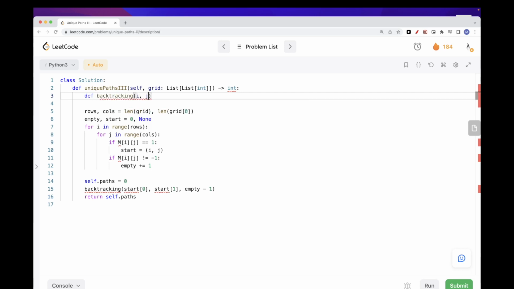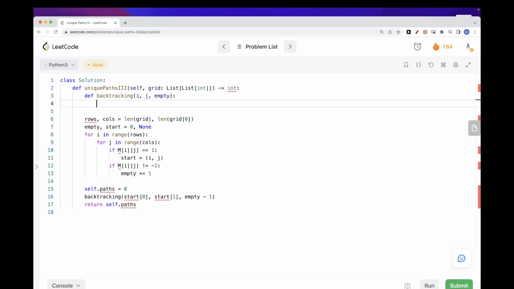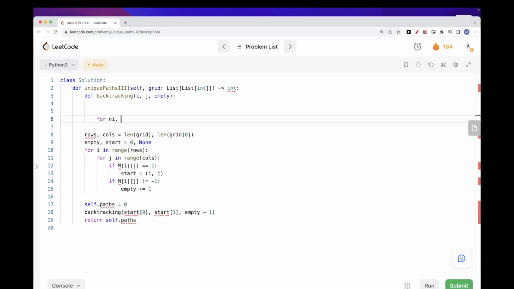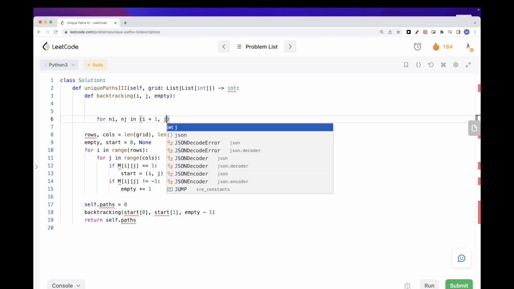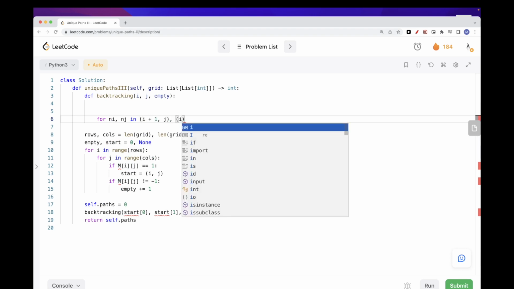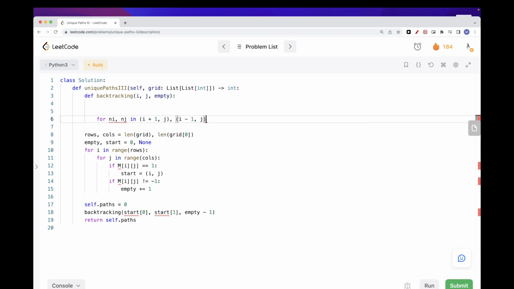So it takes the starting position, or the position we are at, and then the number of remaining empty cells. Or you could call them maybe non-obstacle, whatever you want to call them, if it's easier. Now we just need to go through the neighbors here. What are the neighbors? So we can go either down one row, or up one row, or we can go left, like this, or we can go right, like this.